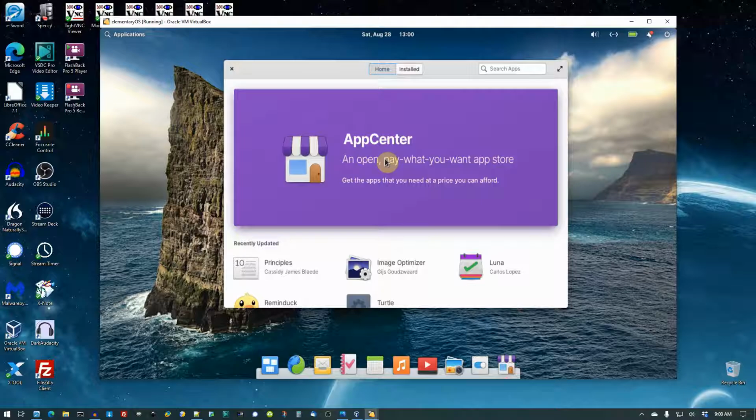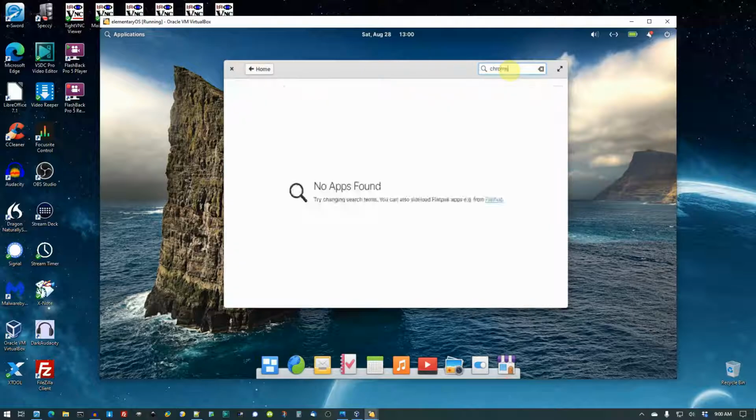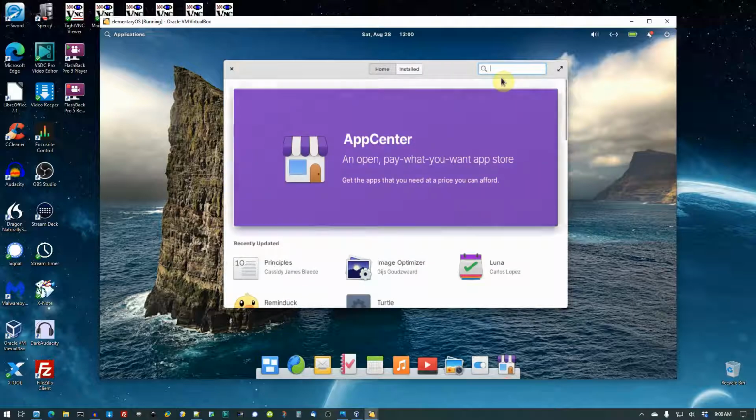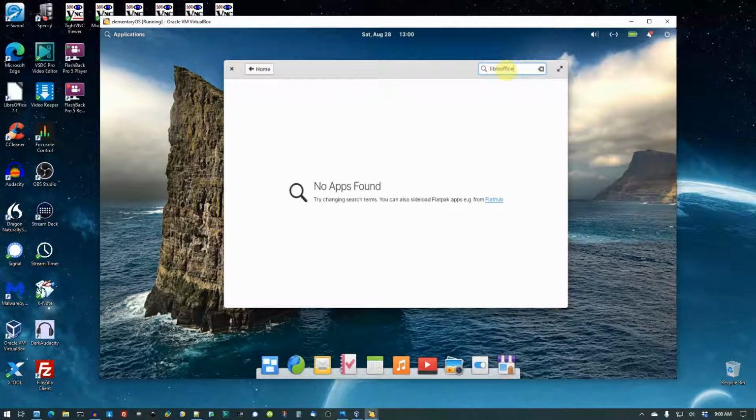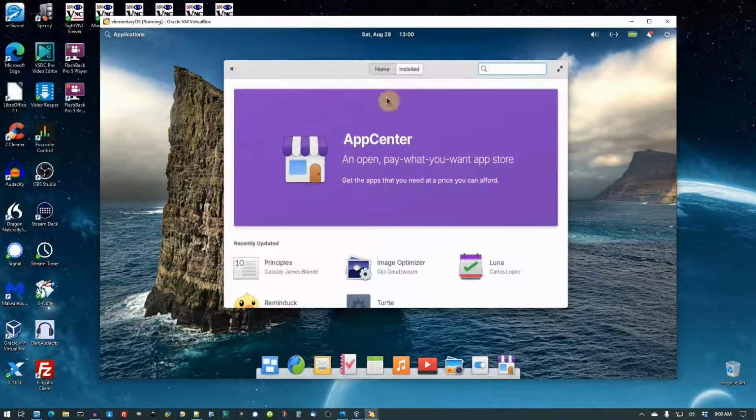But this is a quick and easy way to install applications without having to know very much about Linux or the operating system. And you can come up here and search for applications. For instance, if I wanted to look and see if Chrome was available, and it's not, it's going to be totally dependent on what is in the App Center. If I want a word processor, let's look for LibreOffice. Don't see that either. So you'd have to become familiar enough with the distribution to know what is available.